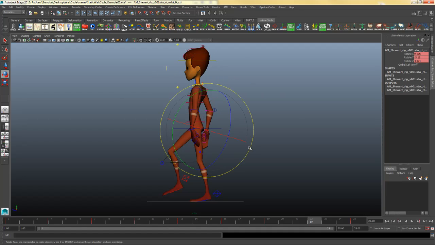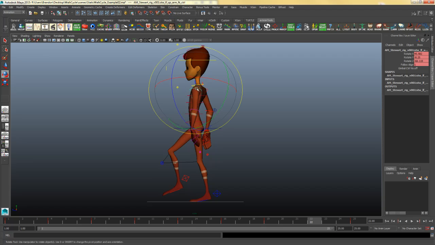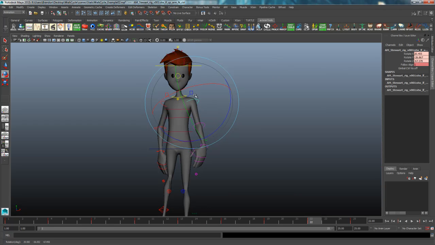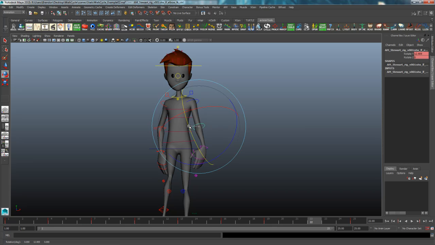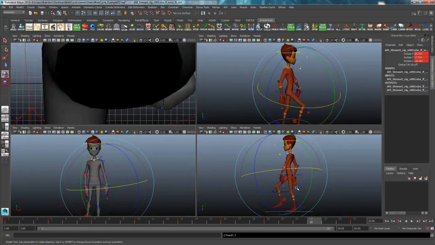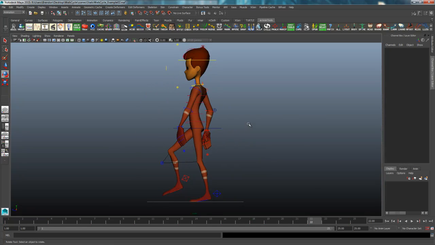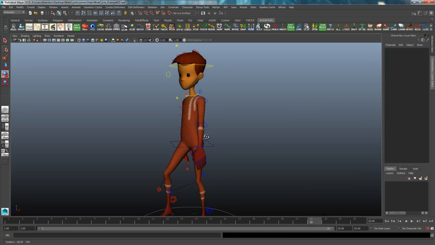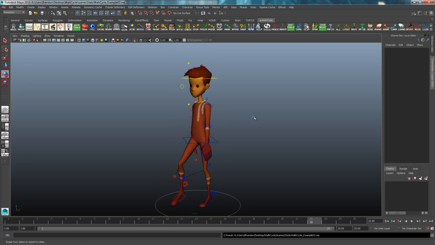Drag that wrist down. And grab this arm, bring it forward. Rotate it inward. Stretch the elbow out a little bit. Bring this wrist down. Alright, let's go ahead and do the final touches for the blocking.